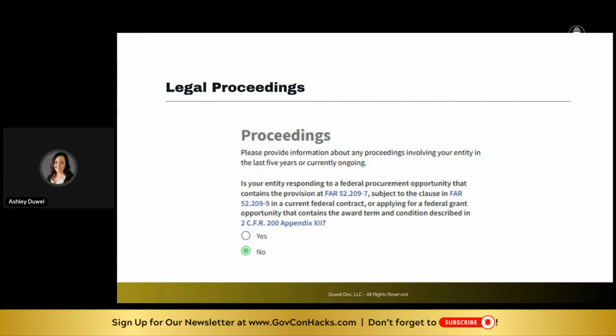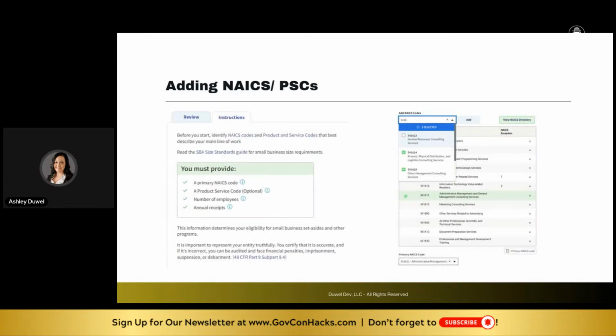Legal proceedings. Have you been involved in anything in the past 5 years or anything currently ongoing? Just a selection, yes or no. And then here's where we're going to add your NAICS and product service codes. And I loved this when I first saw it, guys, because they made it a lot easier. Basically, when you start typing in the NAICS box, all of those that match will pop up. Makes it a whole lot easier for us 515 folks to select all that apply and move on.